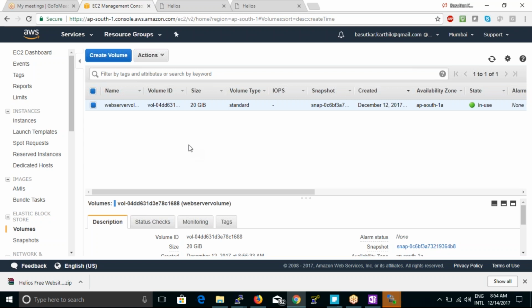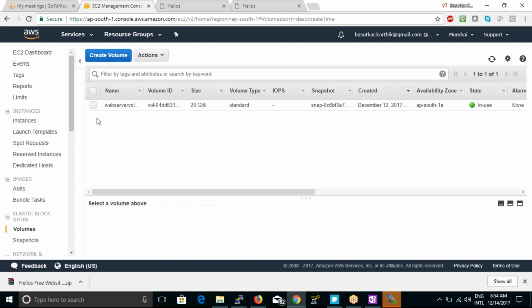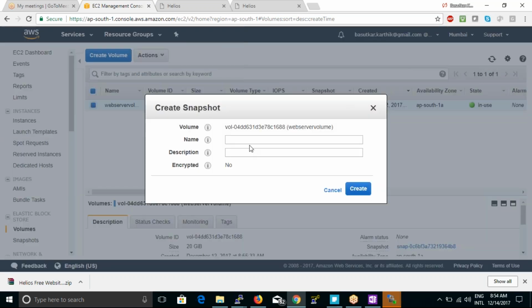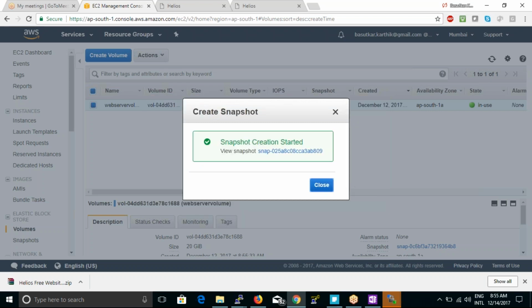Okay. Now I'll take a snapshot of this volume. Select the volume, actions, create snapshot. And this is the name that we have: web server snapshot. Description, I'll keep it as testing. Anything you can write here, blah blah blah. Now creating a snapshot has started.